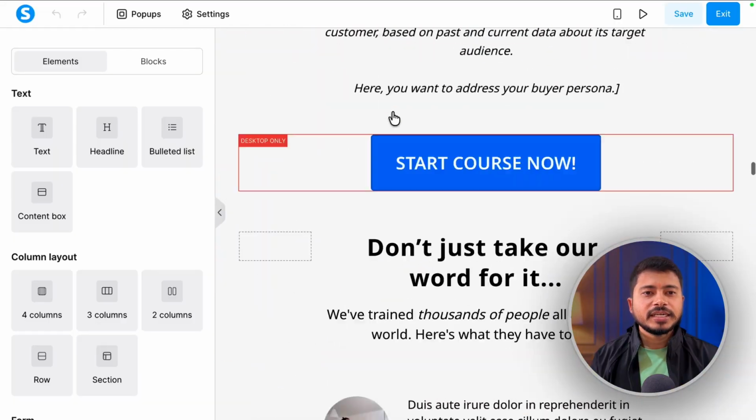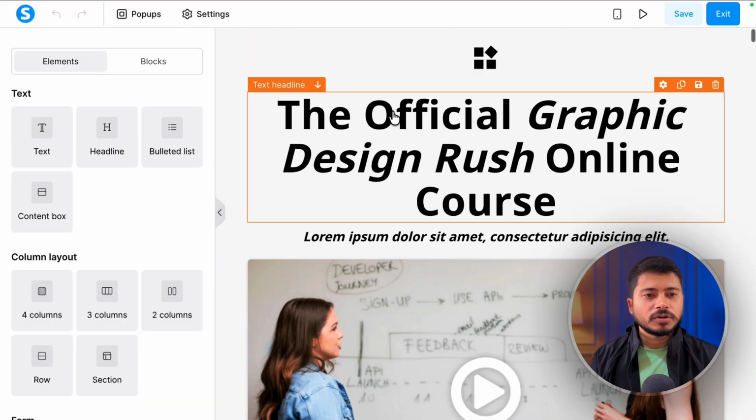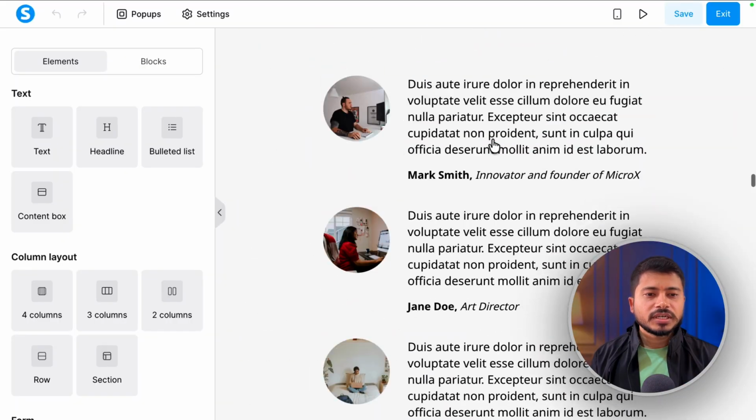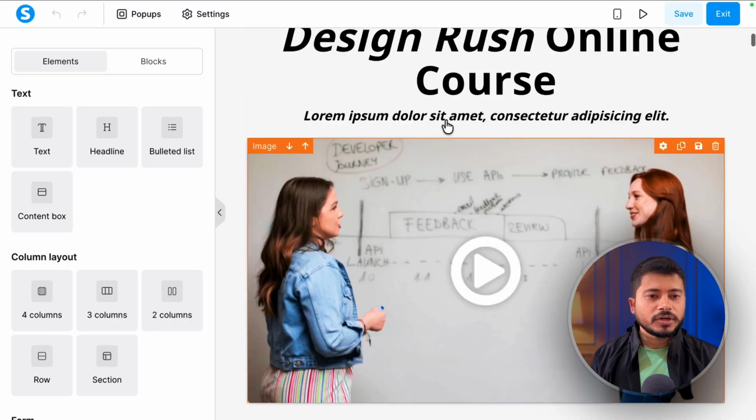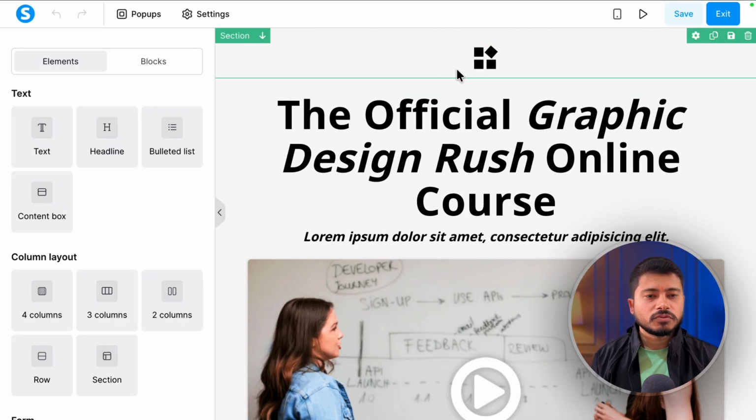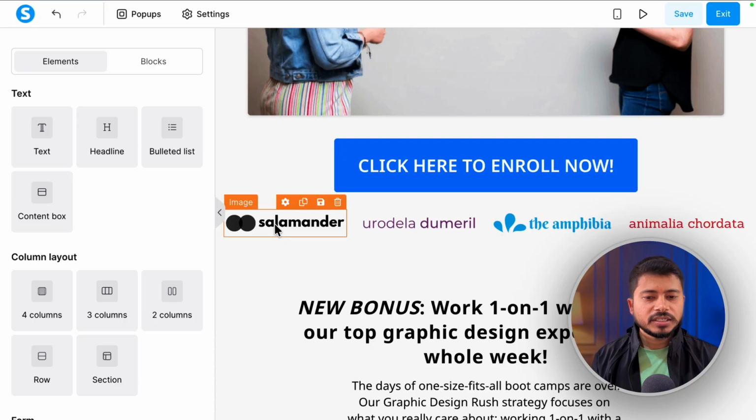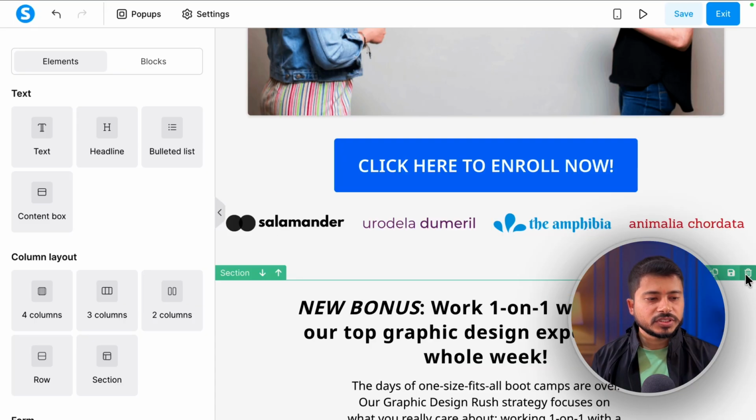Because a simple landing page converts better. If you add a lot of details here, it will confuse your reader. So I will not recommend you to add too many things here. What I'm going to do is delete this particular portion which is at the top, which is the logo. So I will click on the delete button to delete it. And similarly, you can delete all the elements which are showing here.